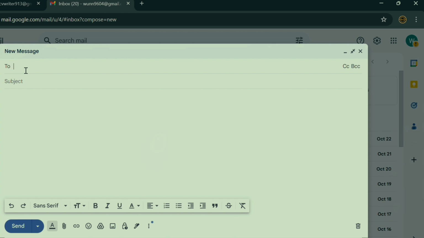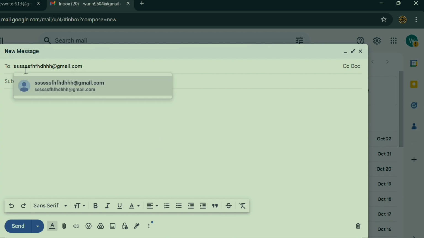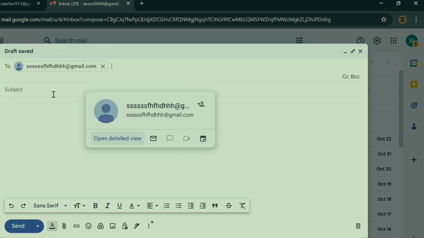So if the email address is SSSAA something like this at gmail.com, you input it like this.